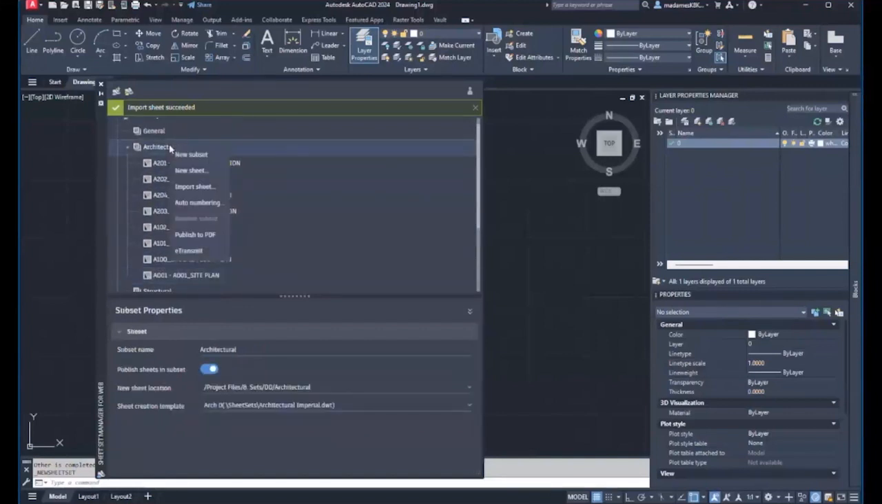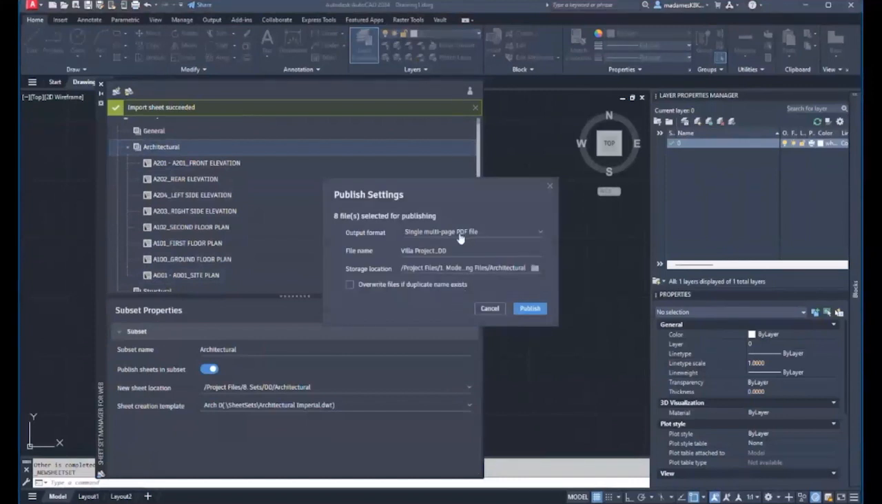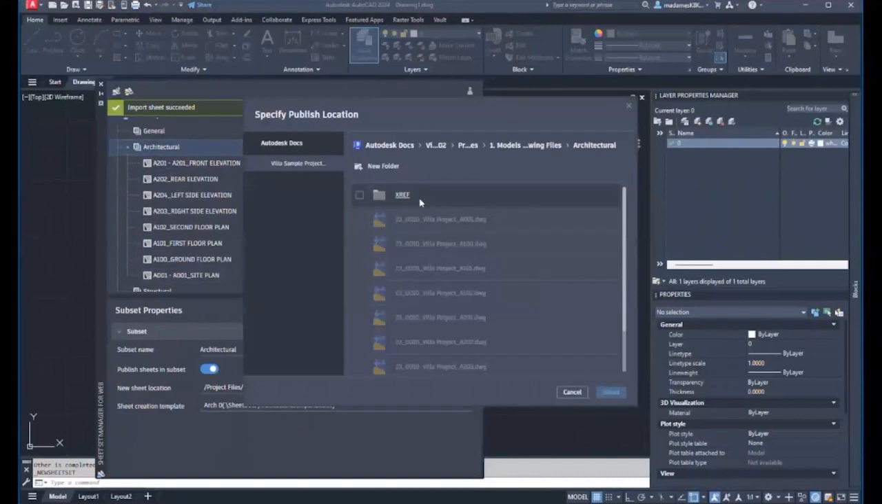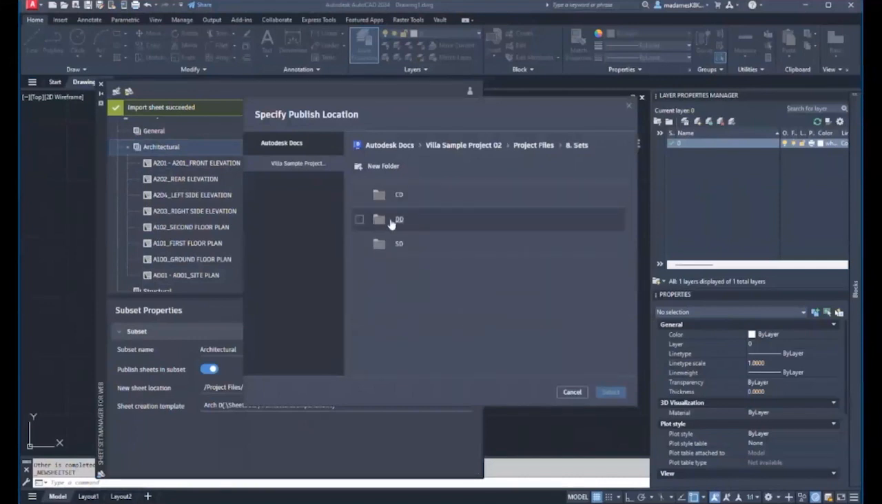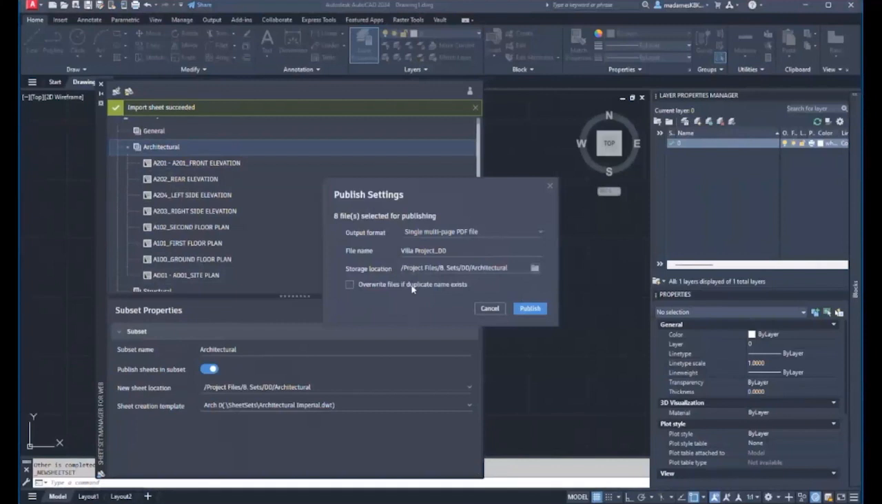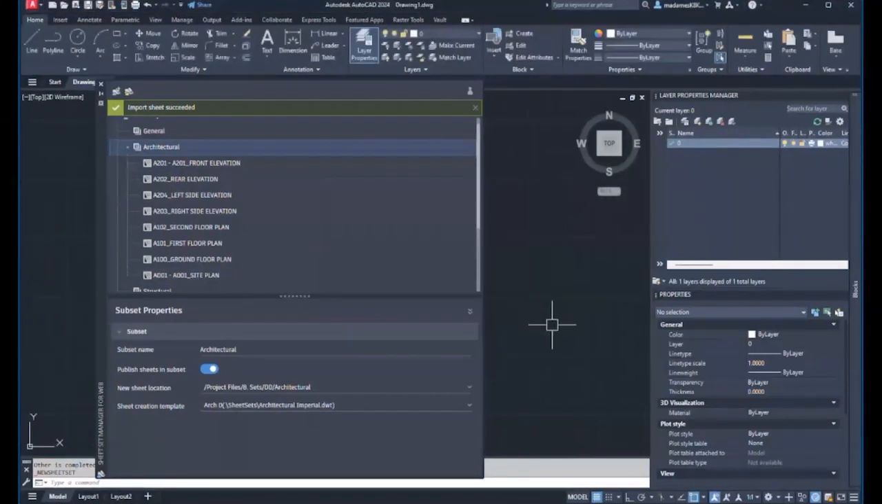I can go ahead and publish. So we're going to publish to PDF. Make sure we have the name that we want, the right location for our files, just double checking. We want those to go to our correct folder. So sets and DD, architectural, select. And now that we're ready, we hit publish. It says up there, publish in progress. And now publish succeeded and PDF uploaded.